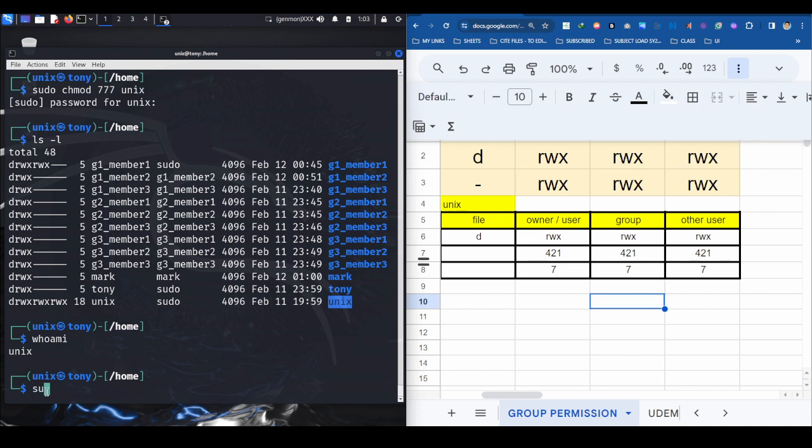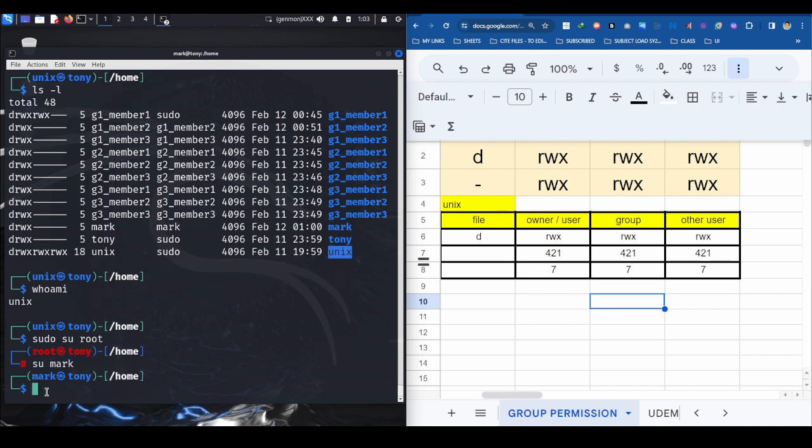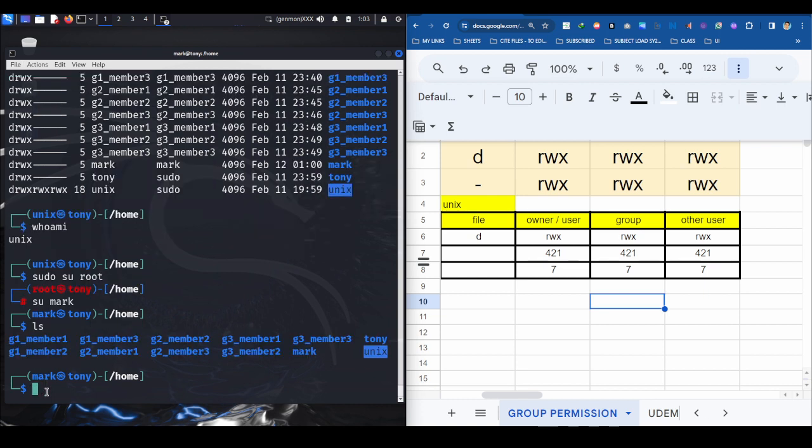Unix. So let us return. So the issue root. Okay, issue Mark. So let's try. So switch user to Mark. ls list. Okay, Mark can see that Unix is available. Okay, let's see if Mark can enter in Unix by this file permission.